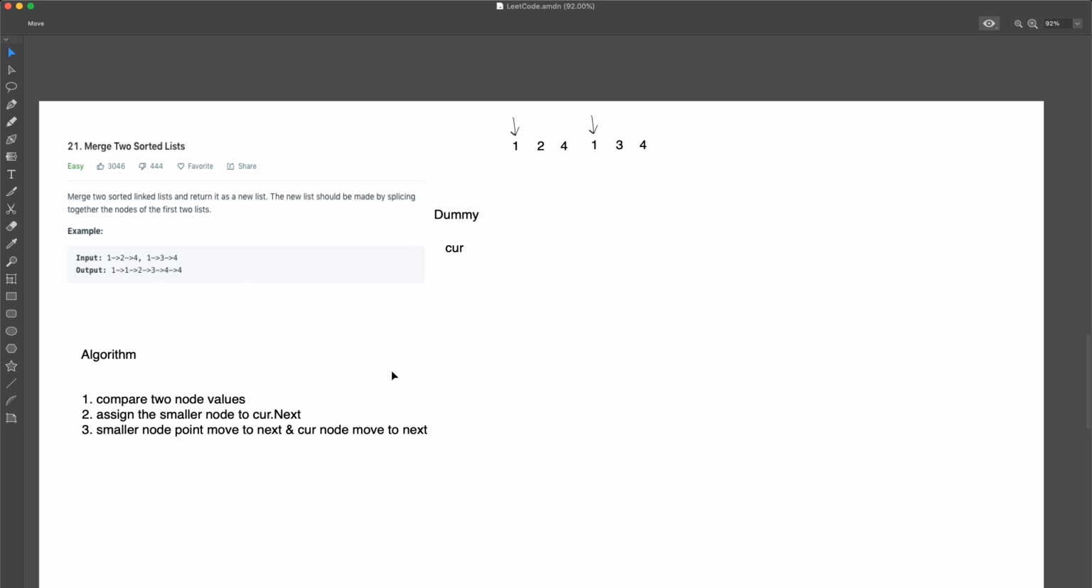So the algorithm is the following. We compare the values of two nodes, and we pick the smaller one. In this case, either one is the same, so I just assign the second linked list head to current next. So current next will point to this node. Because current right now points to dummy, dummy next will become this node.